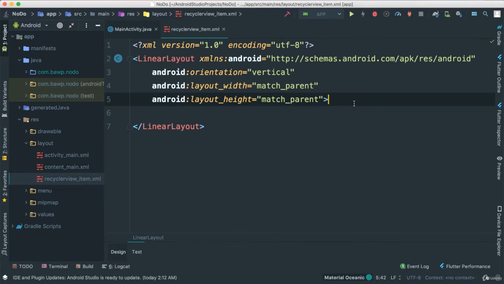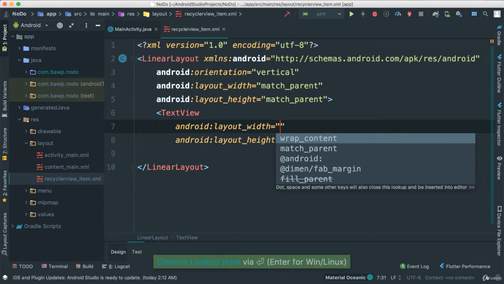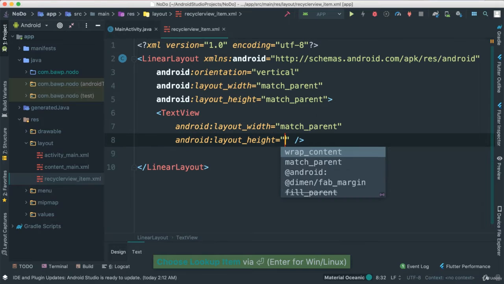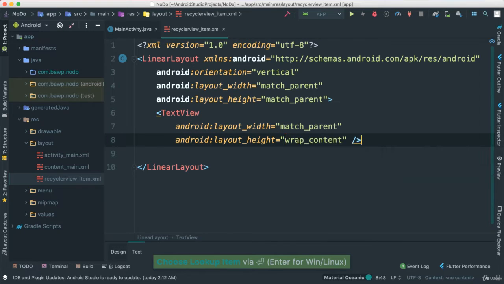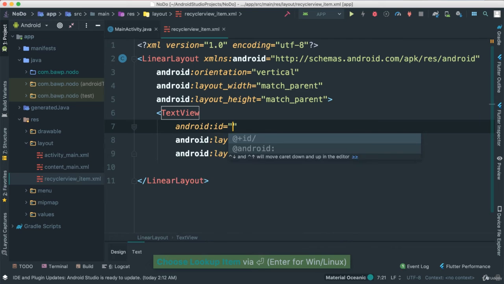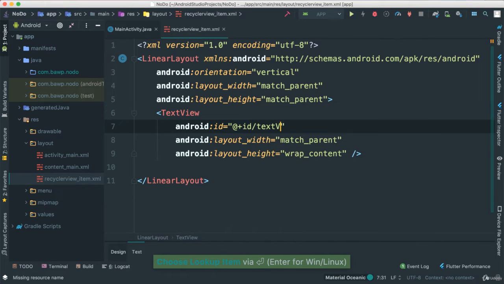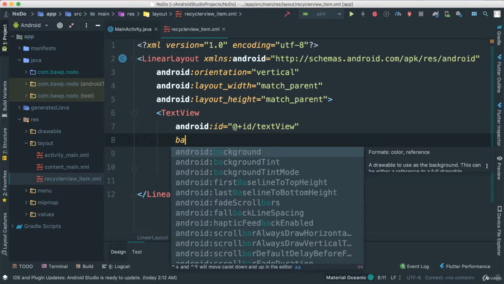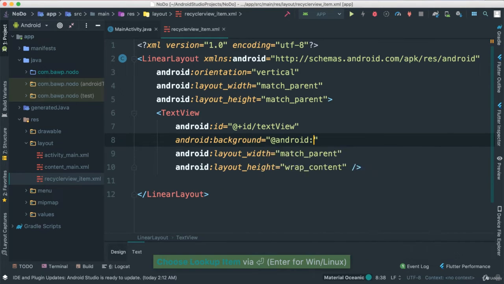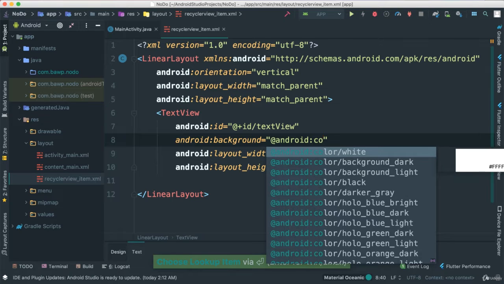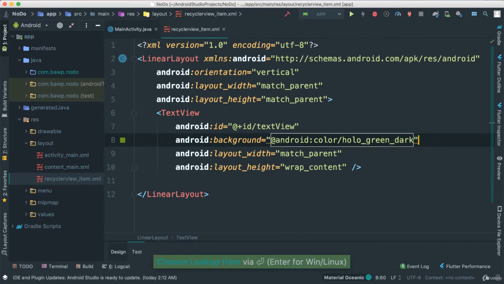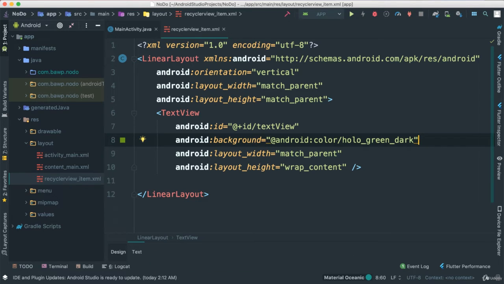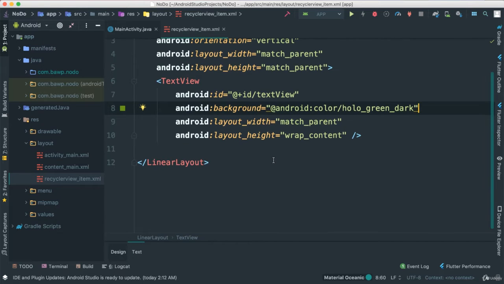And what I'm going to do here is I'm going to create a text view like that. I'm going to make this match parent, and this is going to be wrap content like this. Give it an ID of text view. That's totally fine. And while I'm here, let's give it a background. I'm going to go into the Android namespace. I'm going to say color hello green, perhaps. That looks good. So we're not going for the most beautiful user interface here. We just want to make sure that things actually work. All right, very good.